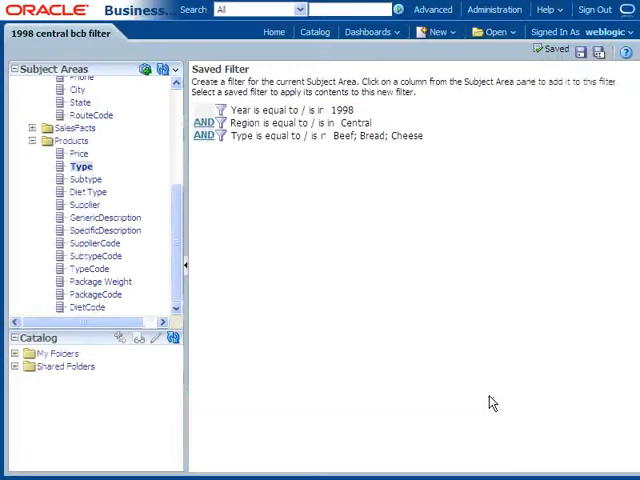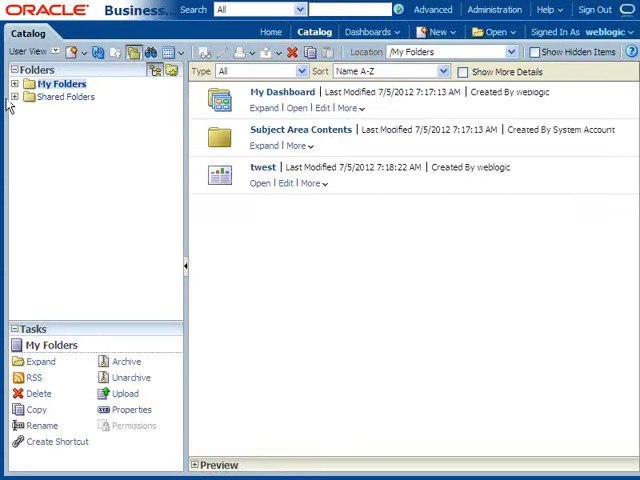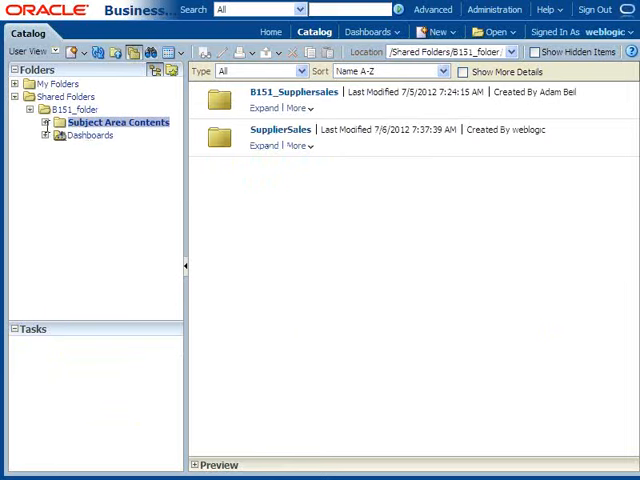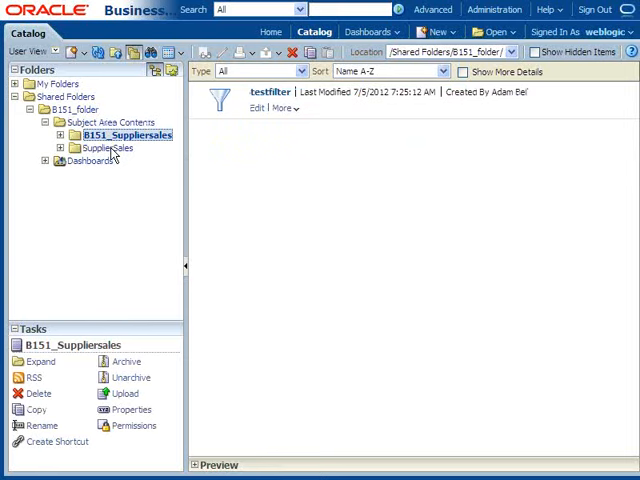Now whatever filter I saved, I can reuse in n number of reports. Where is it saved, sir? In our catalog it is saved, right? In your catalog it is saved. Then you go to shared folders, B151 folder. There I have subject area contents. If you expand this, then I have here B151 supplier sales. This is your filter, right? 1998 central BCP filter. Wherever the path is saved, you can navigate that path and see it.